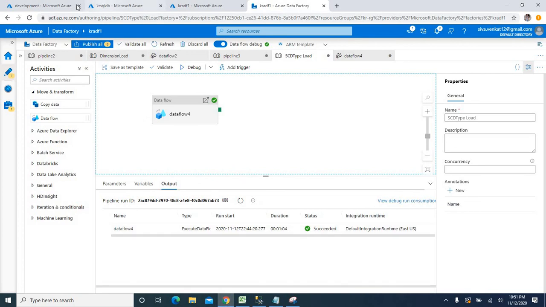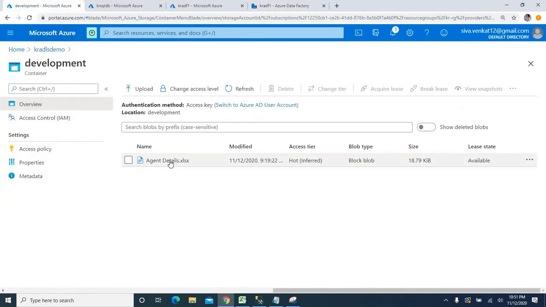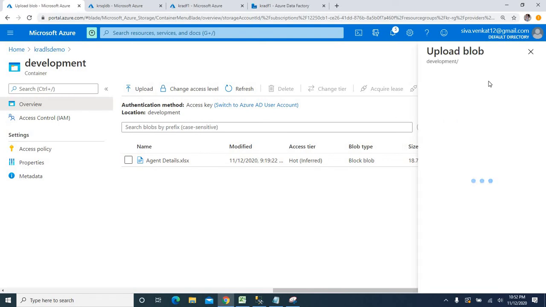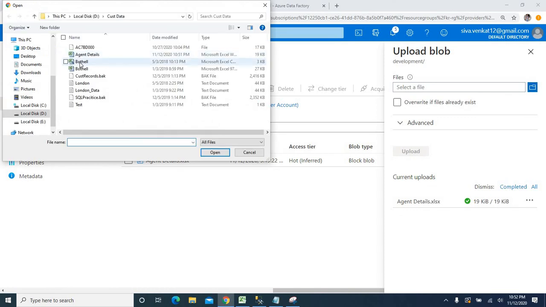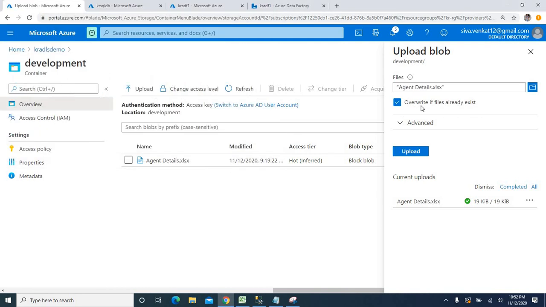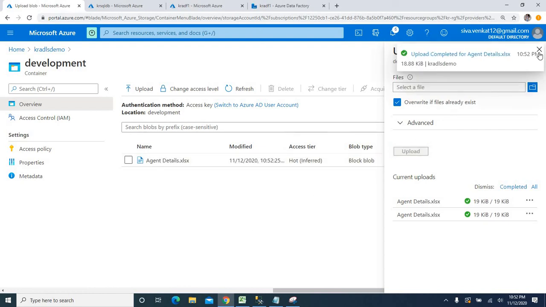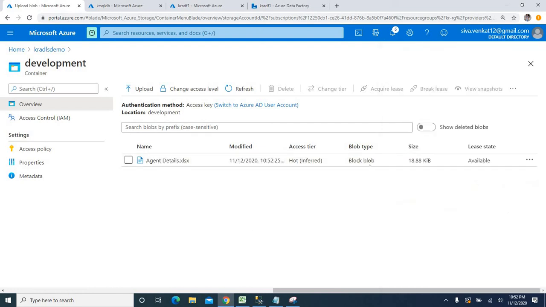Alright, let's go to ADLS. This is the file that we have, right? Now I'm gonna upload the file that we just changed. Fine, let's go to cus data. Under cus data, this is the one which we just updated, right? So I'm gonna just overwrite the file if it already exists, otherwise there will be an error. Fine, say upload. Now the file is updated with the new changes.